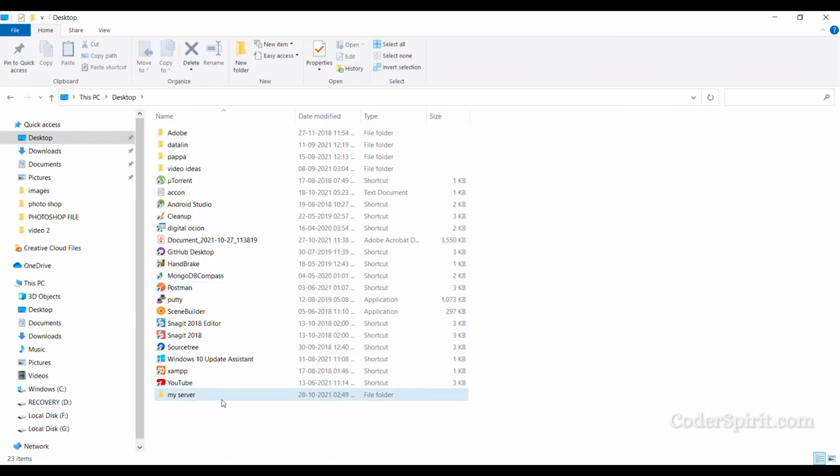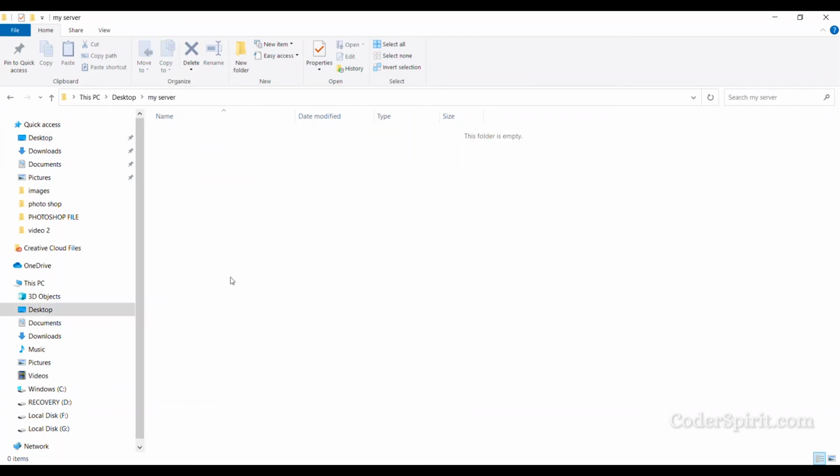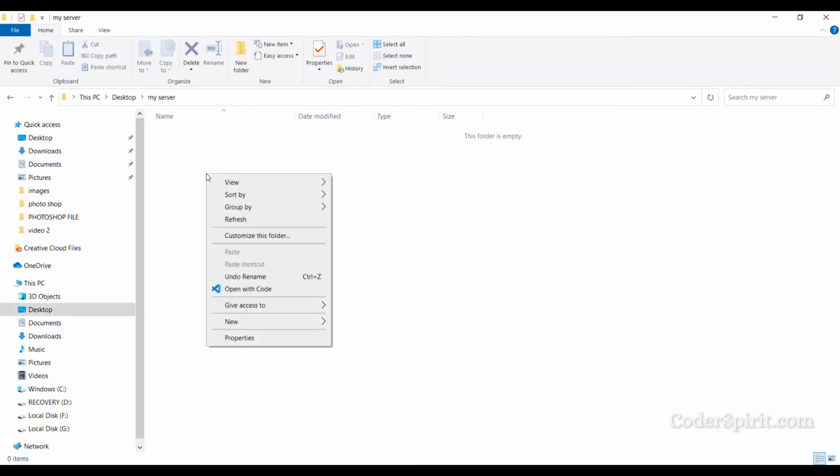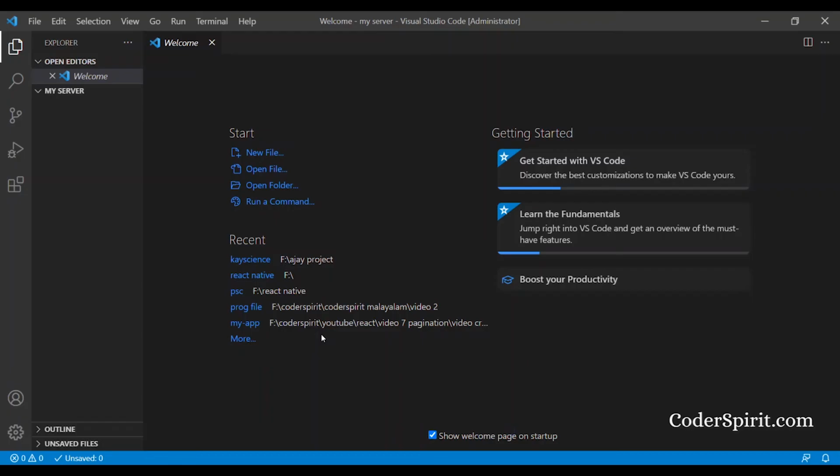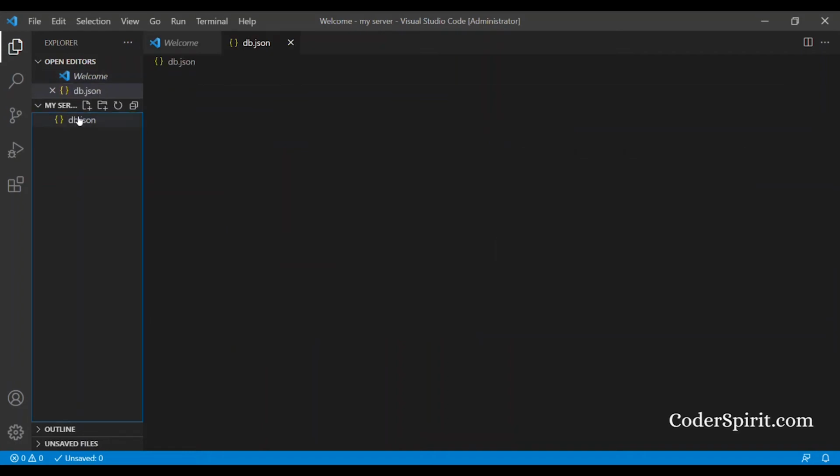Next, open this folder. I am going to open this folder using VS Code, so click on open with code. Now create a new file inside this folder. The name of the file is db.json. This file will be our fake database. We are going to save all the data in this file.